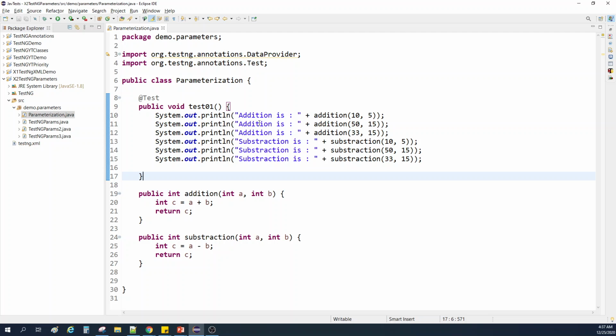So we are performing parameterization on addition as well as subtraction. But if we observe, we are using the same set of data, 10, 5, 50, 15, 33, 15. This is going to give me the result that I want, but is it a good practice? You will find two problems here.